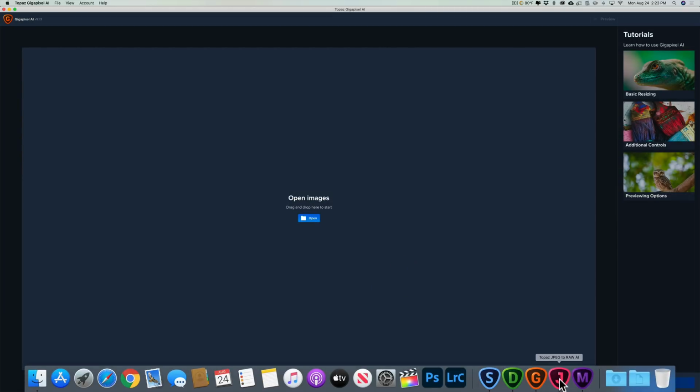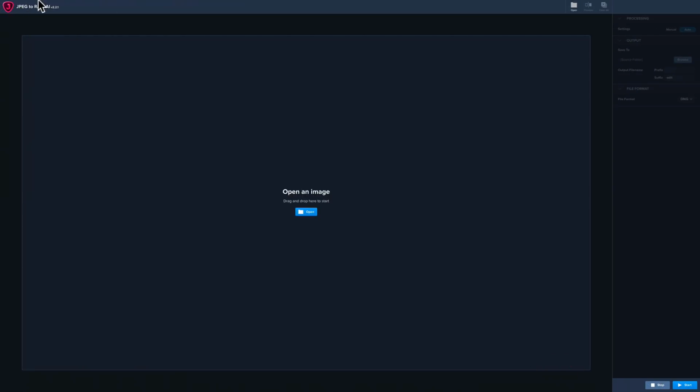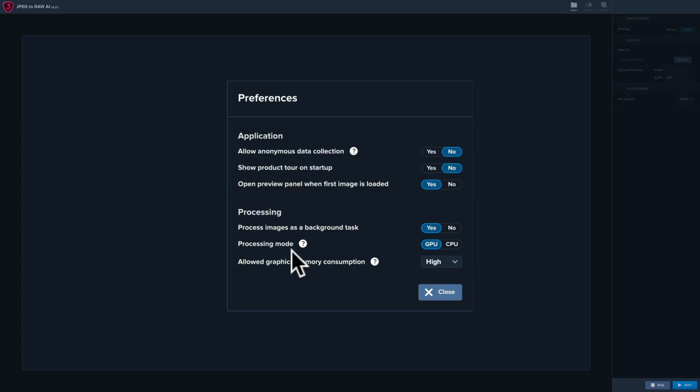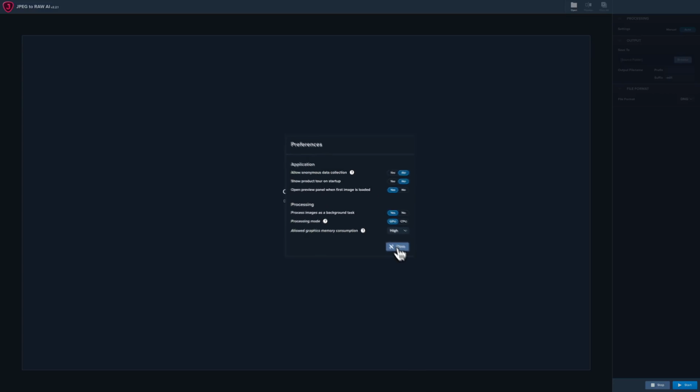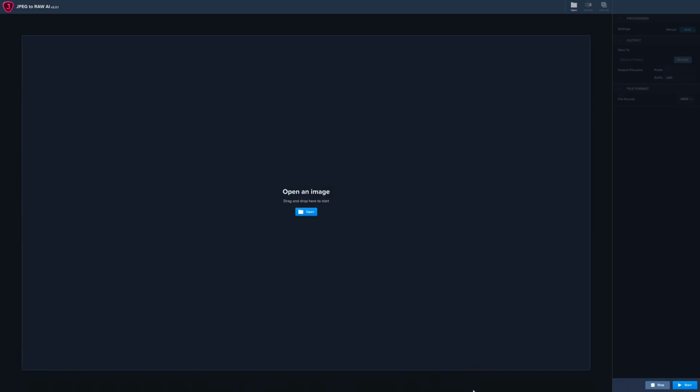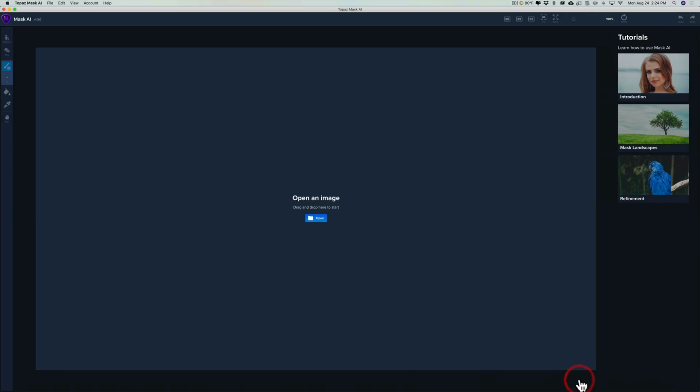And again, if we go to JPEG to RAW, I don't think it's included at all in JPEG to RAW. So we go to preferences, and you can see that there's no OpenVINO at all, but it does have the choice to do GPU or CPU. And I found with this, GPU is faster than CPU. So that was that. You could go through the various plugins you own from Topaz Labs and do some experiments to see which one is more efficient for you.